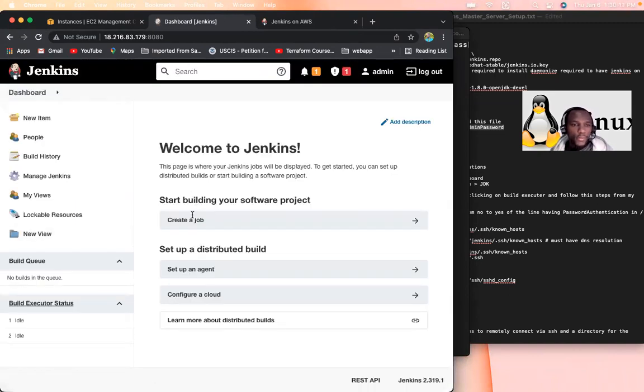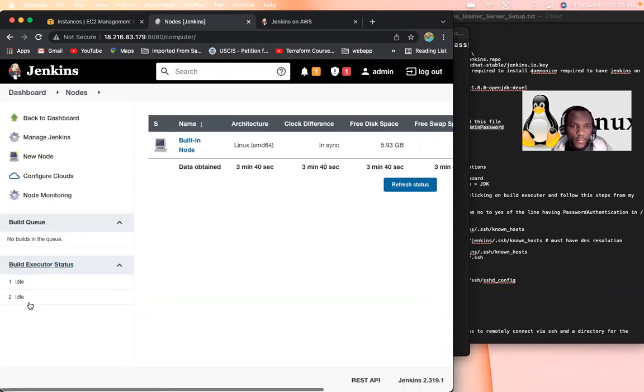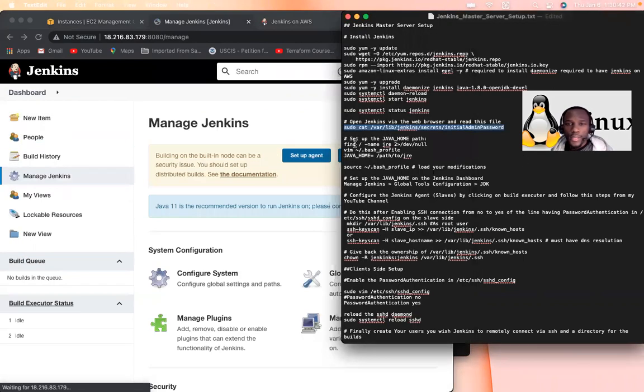Okay, so now you can see that I have what here? I have the Jenkins dashboard. This is the Jenkins welcome dashboard, okay? So here they require us to set up an agent. So you can come here or you can click on view executor status or you can go to manage Jenkins and then manage nodes, okay? So here I'm gonna come straight here. But before we go there, hold on, we have to get to the next step, okay?